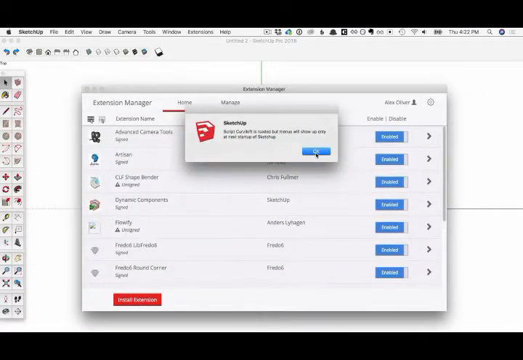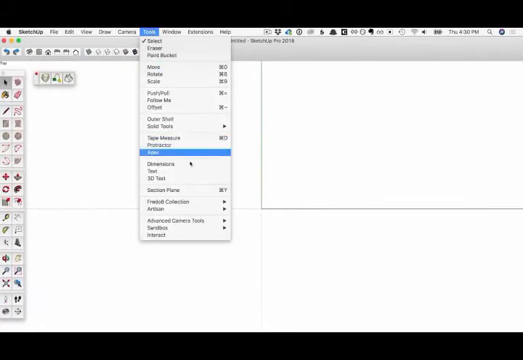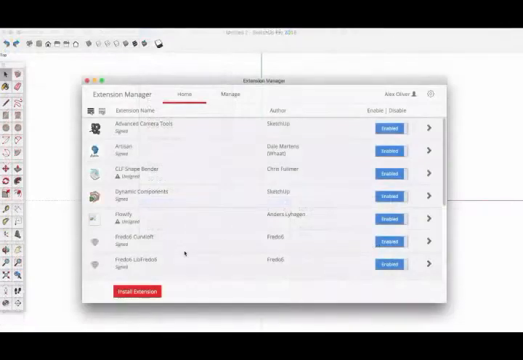Once you've installed a new extension, you'll have a new toolbar, new menu items, or both. If you don't see the extension, you may need to enable it via the extension manager, or even try restarting SketchUp. There you have it, the 10 features of SketchUp Pro that design professionals rely on most.